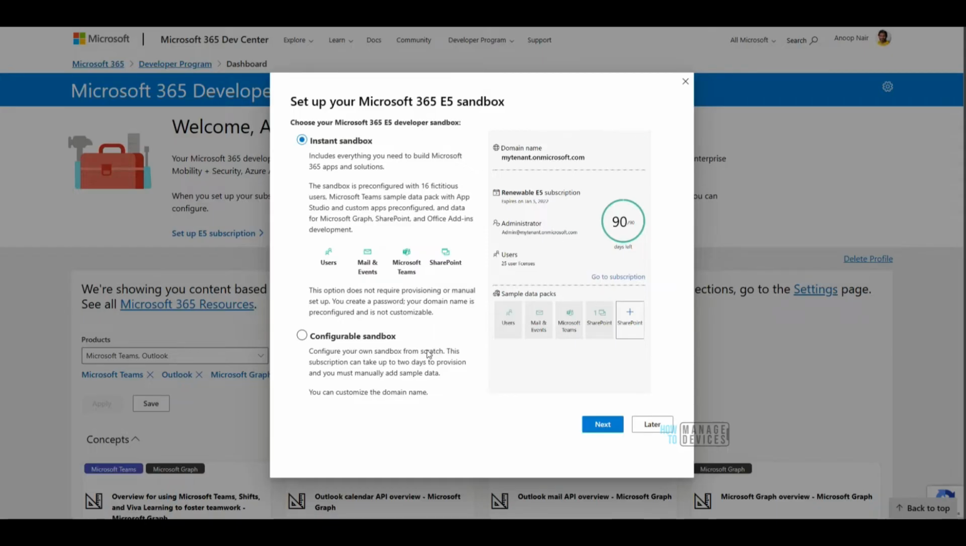There are two options. If it is instant sandbox, domain name would be the random domain name. If you are going to use configurable sandbox, you are going to get an option to create your own domain name, and the challenge over there is you need to create user accounts and create mailboxes, etc. manually if you select the configurable sandbox.